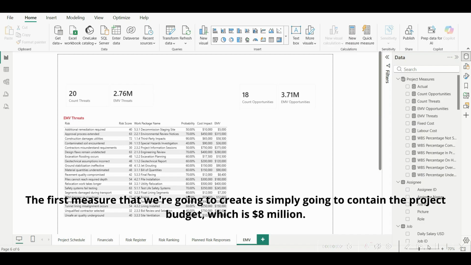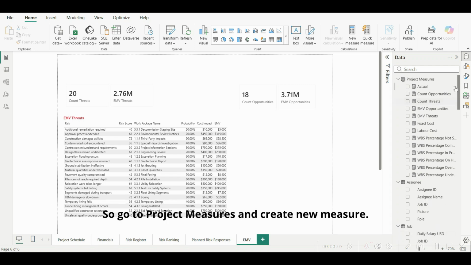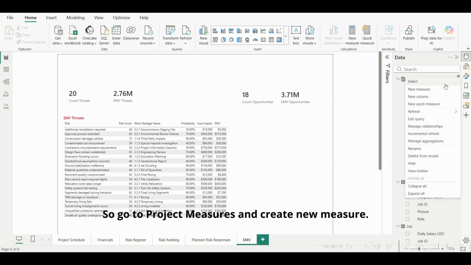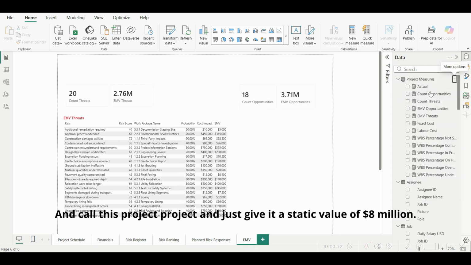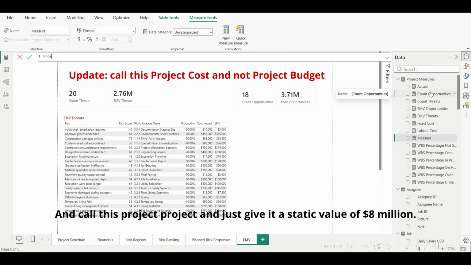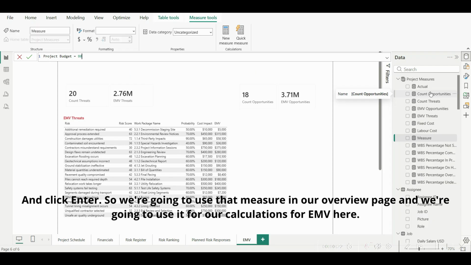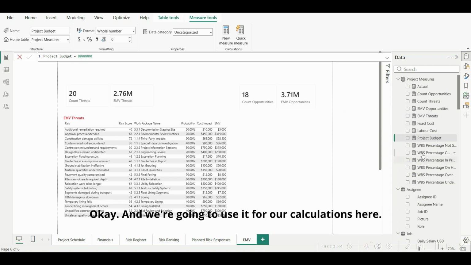The first measure that we're going to create is simply going to contain the project budget, which is $8 million. So go to project measures and create new measure and call this project budget and just give it a static value of 8 million and click enter. So we're going to use that measure in our overview page, and we're going to use it for our calculations for EMV here.